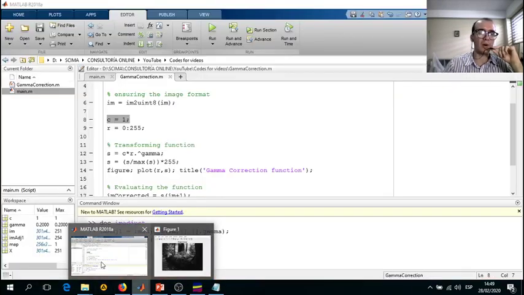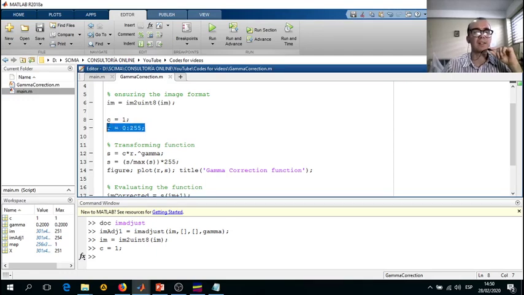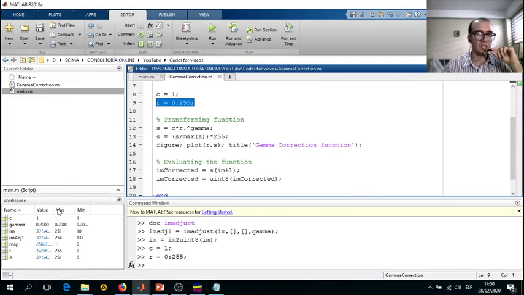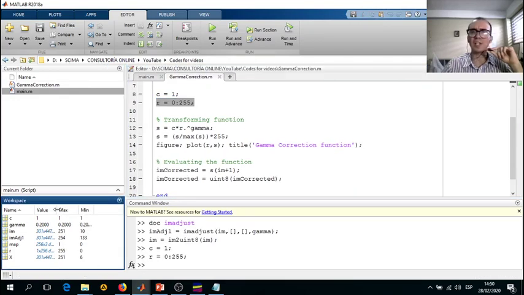So the other point we have is the r value. Okay, we are going to create a vector, in this case from 0 to 255. We execute this line, and we have a vector in MATLAB, which we can check out in the workspace if you want to see it. Here we have the vector r, which has one row and 255 columns. In fact, it's a row vector.